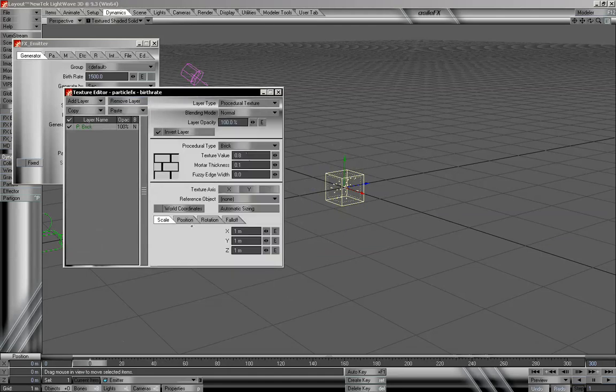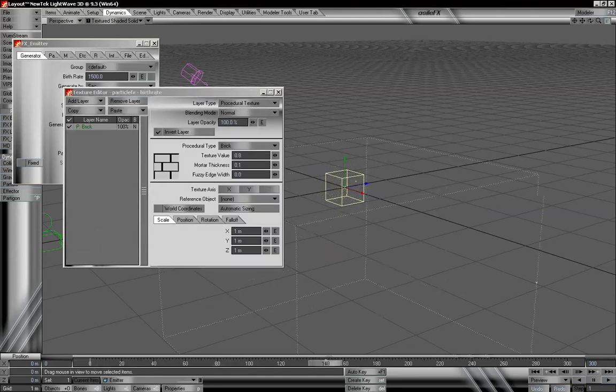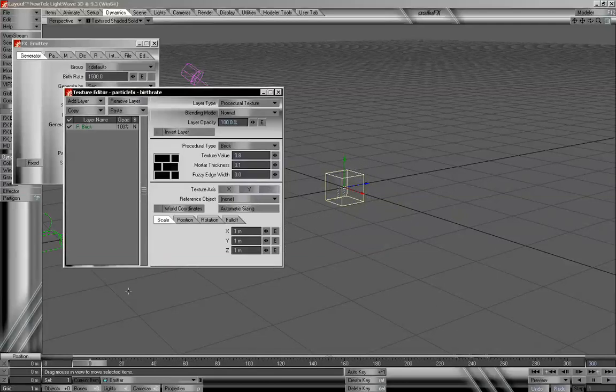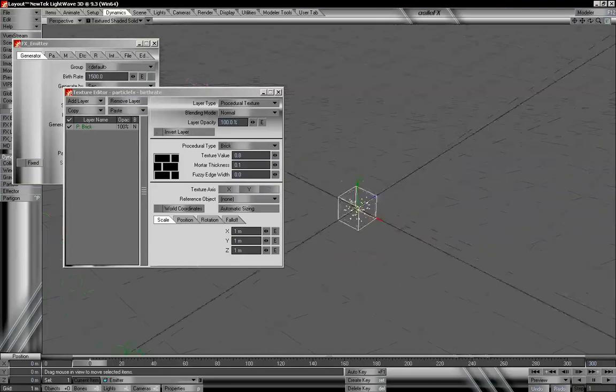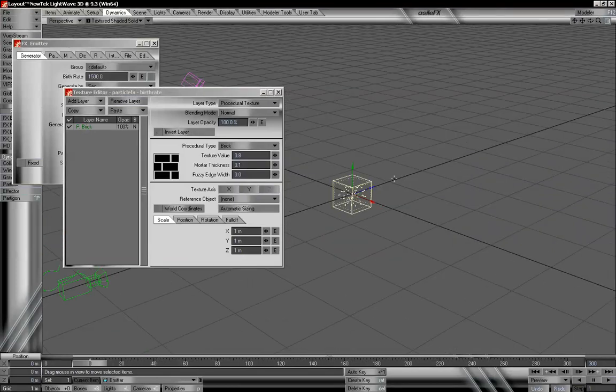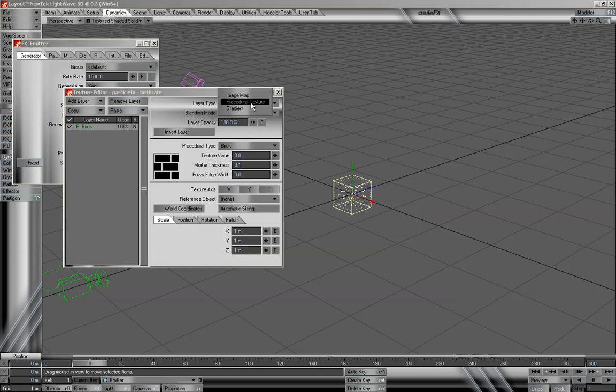We could use brick and get some different shapes. And now we're just coming out of the cracks of our bricks. We invert that, we're going to come out in the opposite. So there's a lot we can do with these different texture effects.